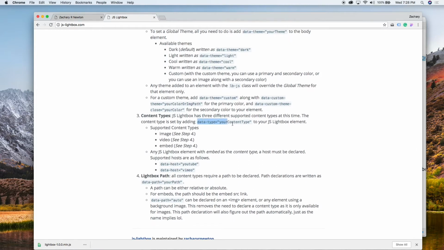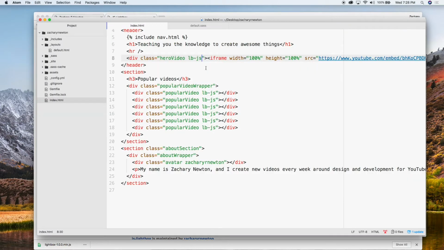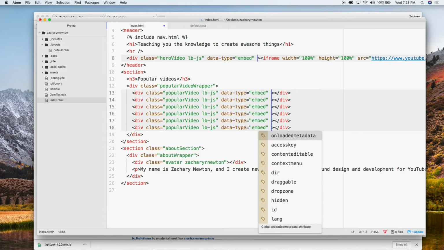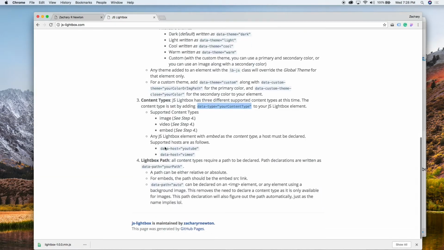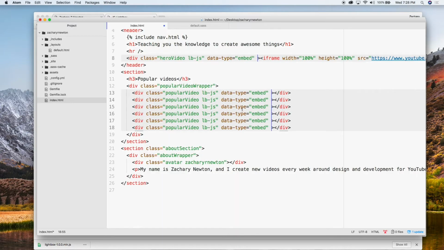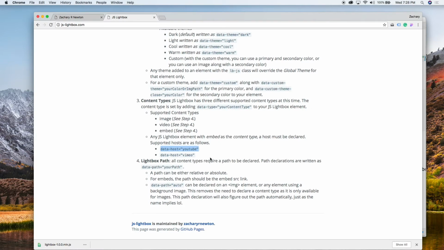So we're going to set the data-type to be an embed. So let's come here, here, here, here, here, here, and here. This is going to be an embed. And then we've got, I think it's data-host. Yeah, data-host. We can do YouTube and Vimeo with this. And then a data-path. All kinds of types of path can be relative or absolute for embeds. The path should be the embed source link.